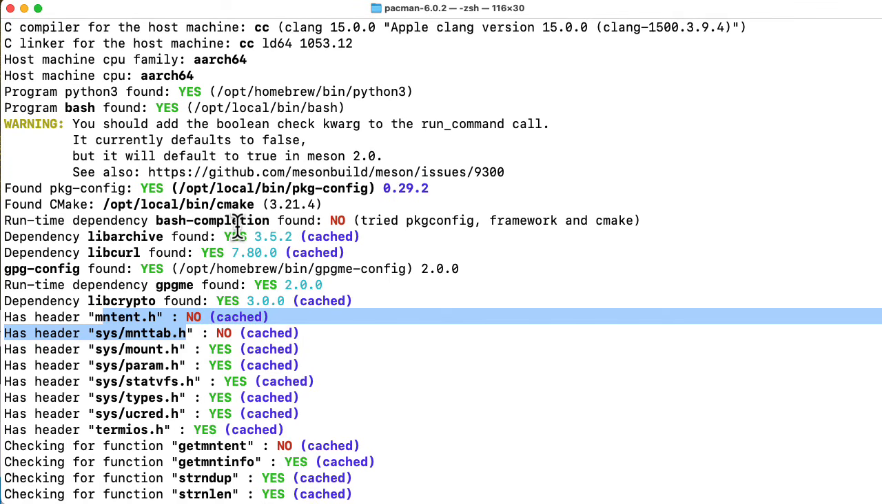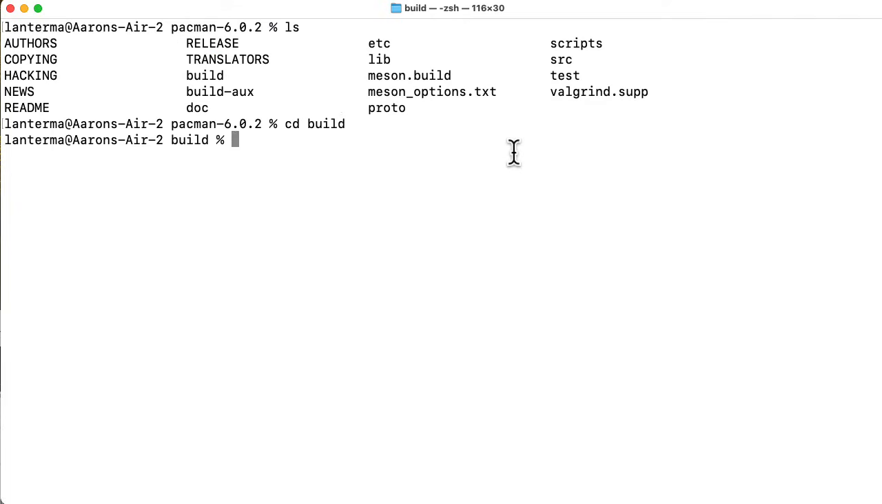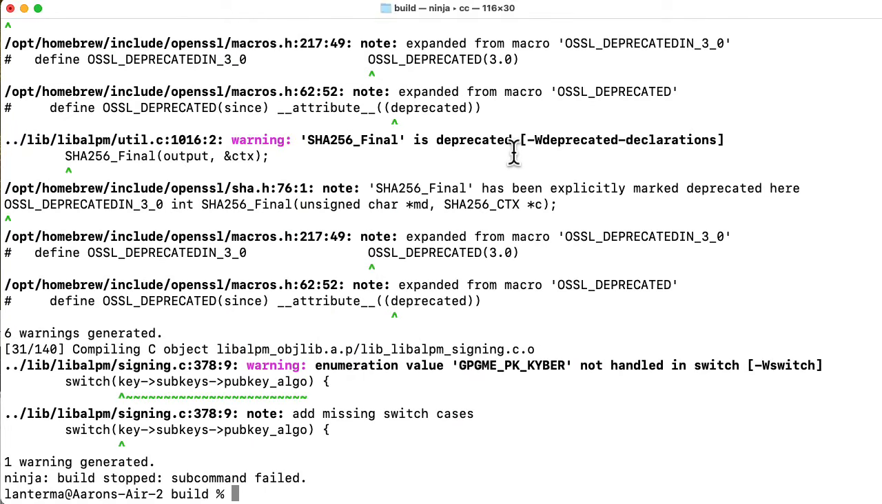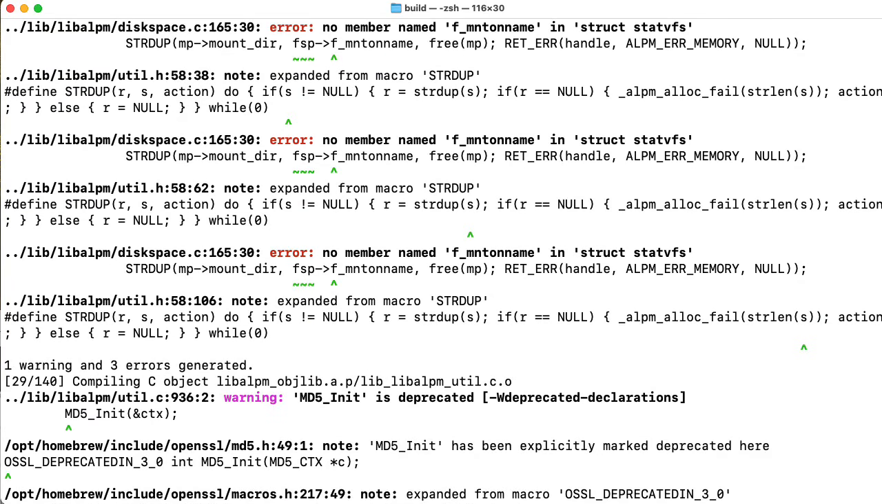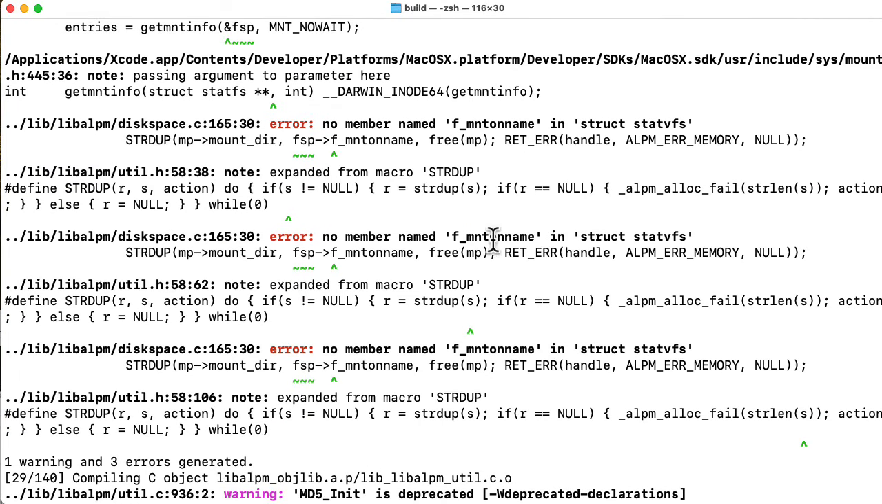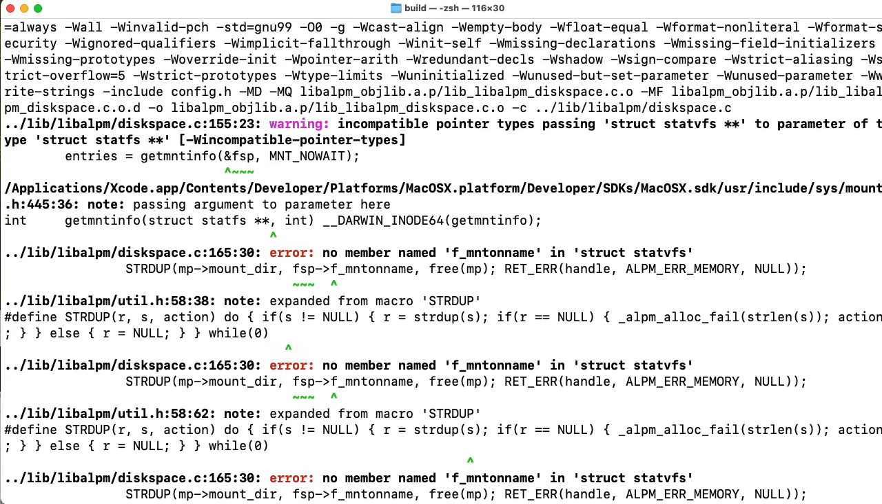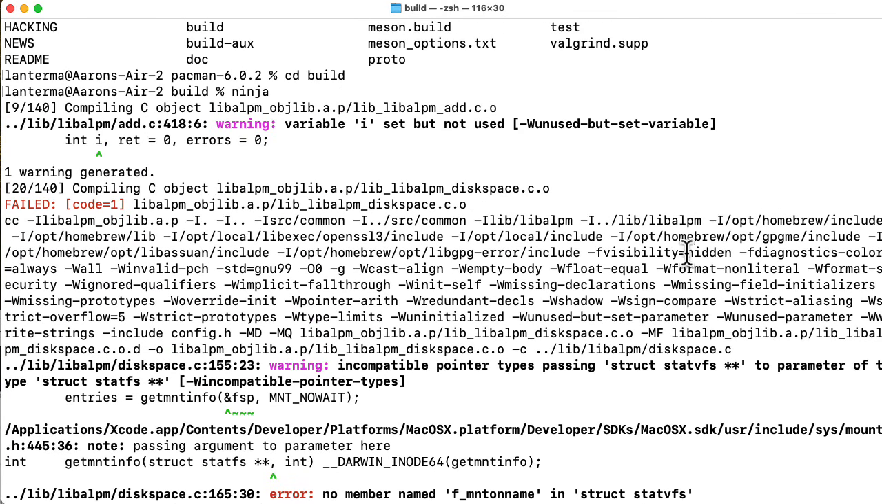Wait a minute. I just installed bash completion, didn't I? So why is it complaining about it? Yeah, let's try building it anyway. All right, Ninja. Let's see. It warns about some stuff. Are there any errors, though? Where are the errors? Oh, here's that mnt name. Okay, let's check that out.